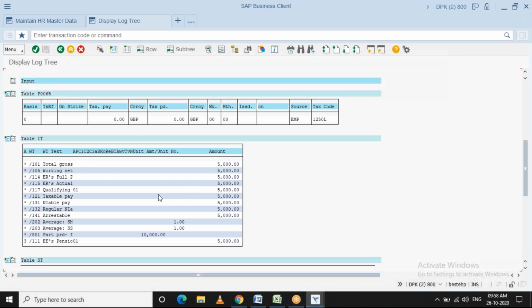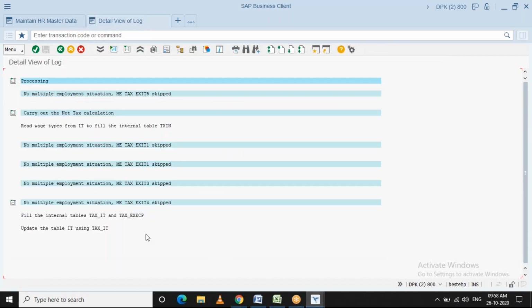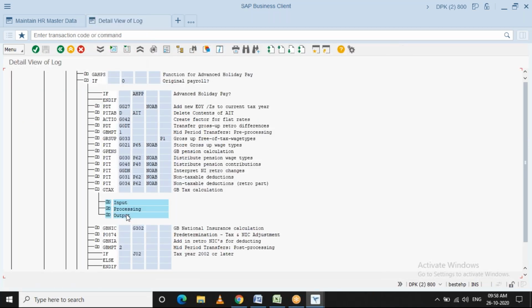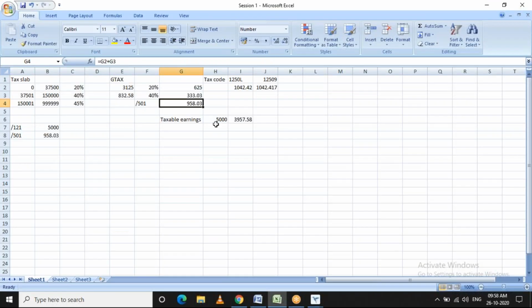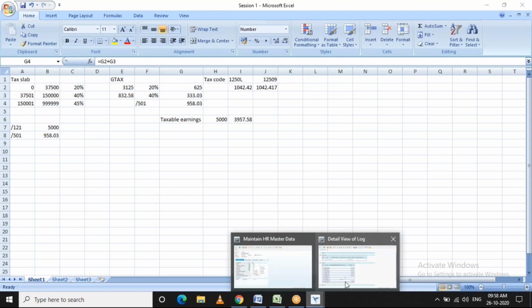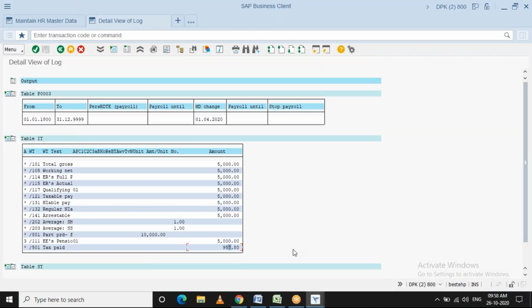And if you see the calculation part, it's not there. But if you see the output, your 501 is generated with 957. What we calculated is 958. Maybe since we have done it in Excel, that rounding problem will be there. But if you could see, almost all the values are the same. Yes, sir, clear.